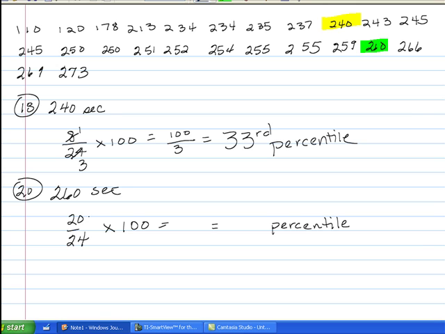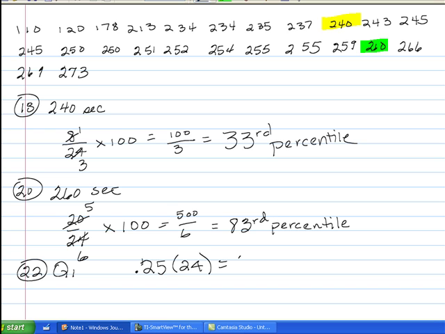We're to locate the first quartile. So we want to take 1/4 or 0.25 times our 24. I think that's going to give us 6. Okay, so it's going to be between the 6th and the 7th number in the list. So 1, 2, 3, 4, 5, 6, 7. So it should be halfway between those two, so it would be 234.5.